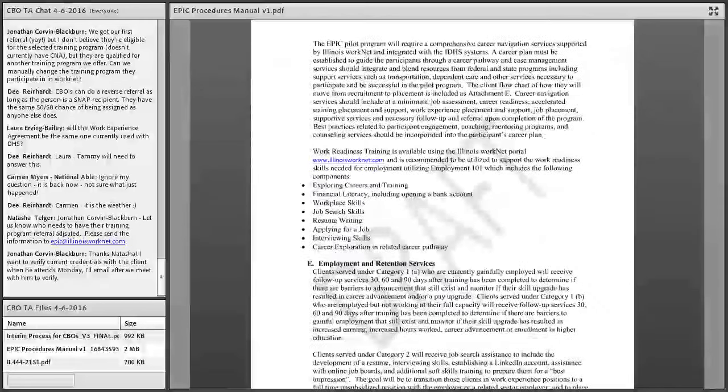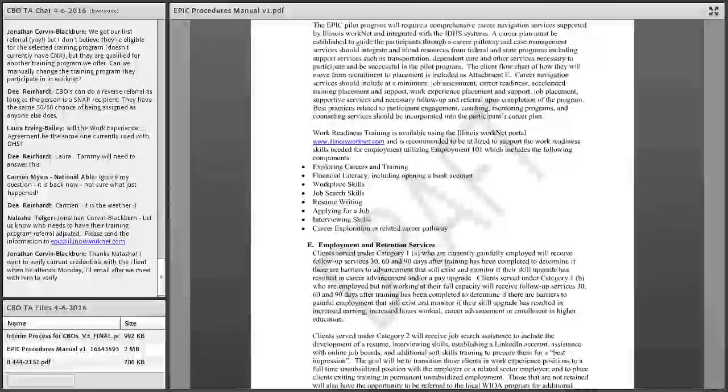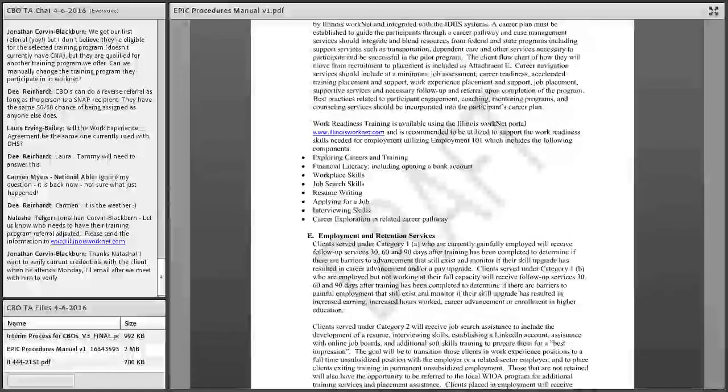Now, one of the things available through Illinois WorkNet is Employment 101. It gives you the work readiness training, and these are the components of that: exploring career training, financial literacy, workplace skills, and job search. These are all opportunities that you can do through WorkNet.